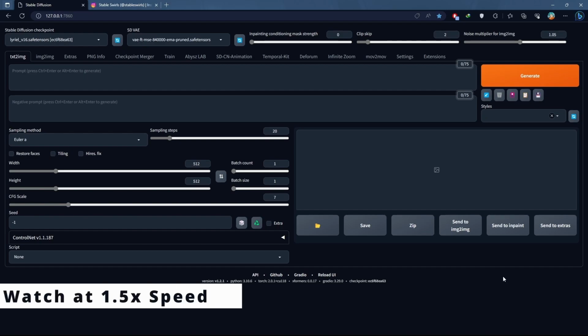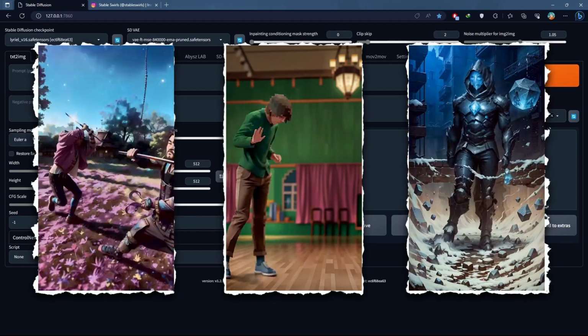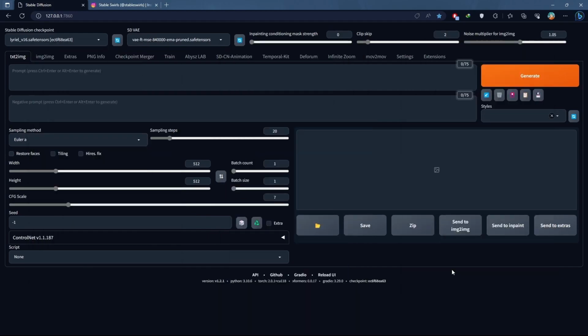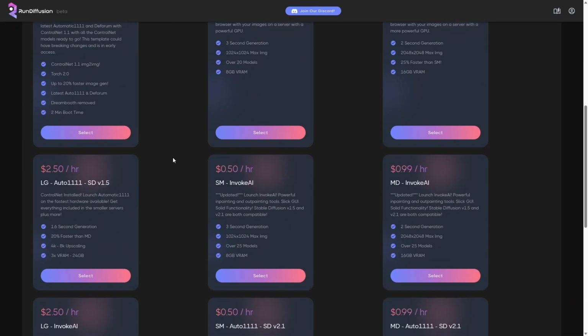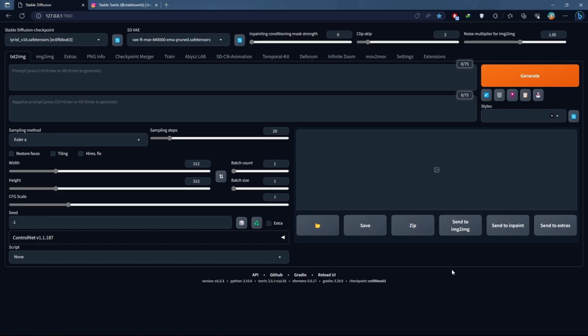Hey everyone, in this video we'll see how to make animations like these in Stable Diffusion Deforum. If you don't have Stable Diffusion, you'll have to install that first. But if you have low RAM, you can go for Run Diffusion. You can choose from various GPU options in Run Diffusion and they have Deforum installed by default.